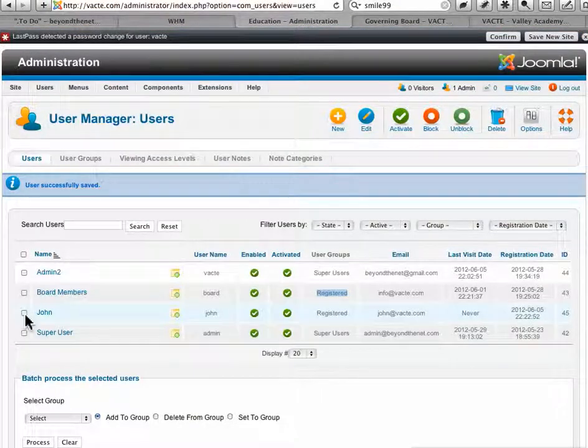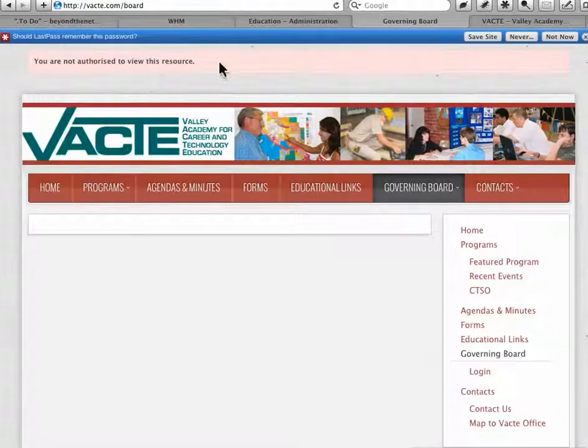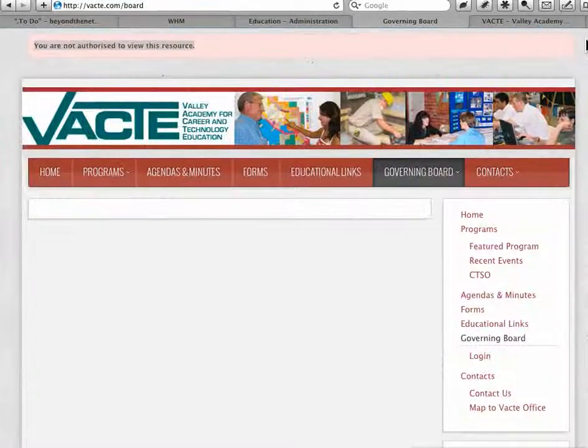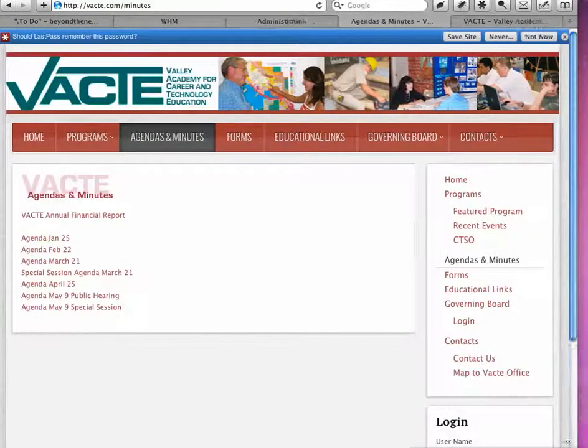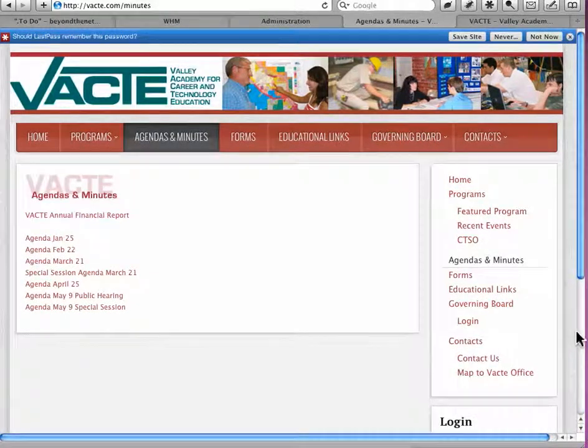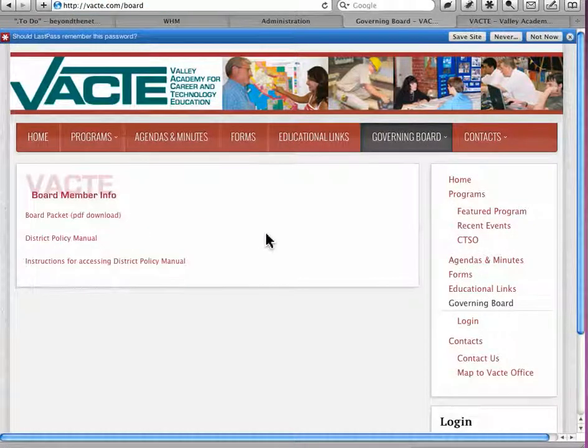Now I'm going to just delete John and go back here, and for the heck of it, I'm just going to refresh, and it says at the top, you are not authorized to view this resource because I just deleted John, and John is no longer able to access it. But let's just go ahead and log in over here down at the bottom. We can log in as well under board, and then you have the password and the email. Okay, so that's how this part works, nothing complicated.